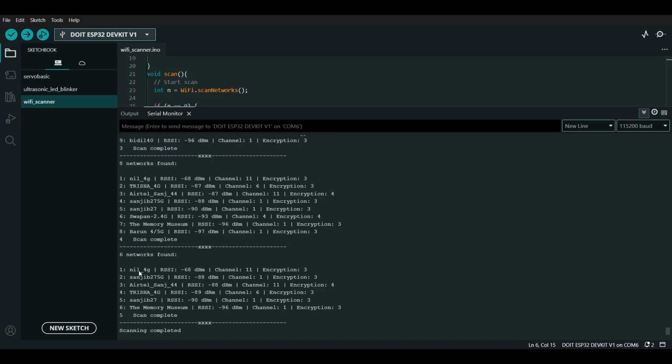Let's talk about the last one. The prominent one is the first one, which is mine. That's Neil_4G. This is the name or SSID. RSSI refers to the signal strength. The lesser the value, the lower the strength. You can see all are in descending order, best strength to worst strength.